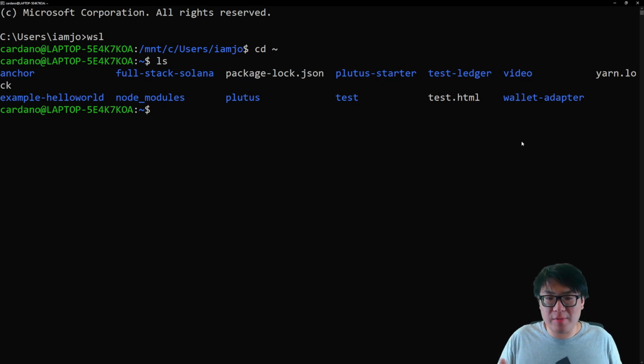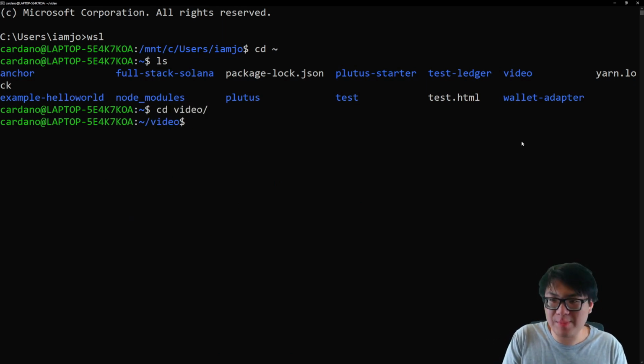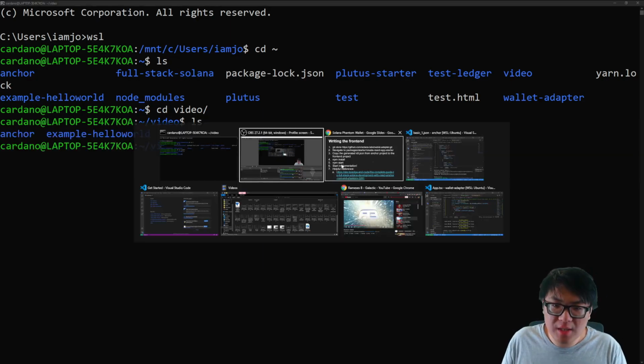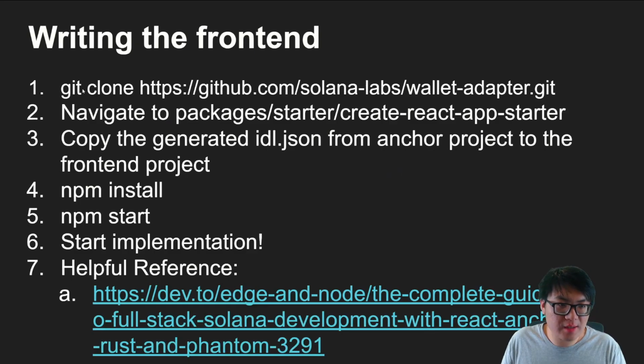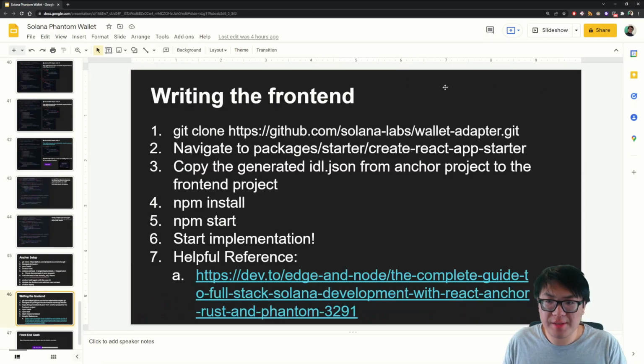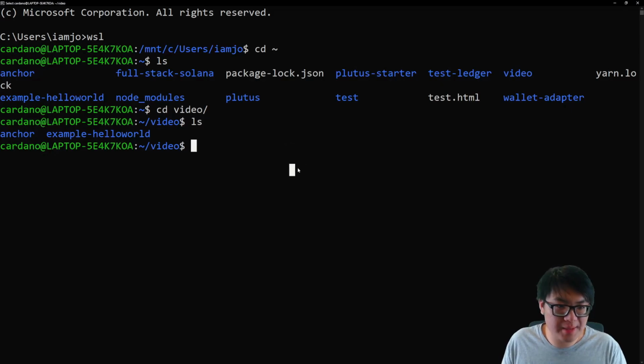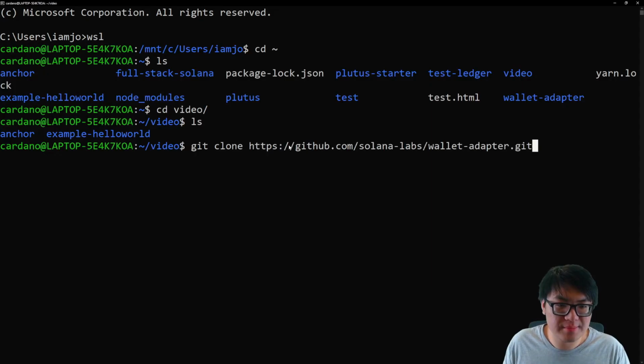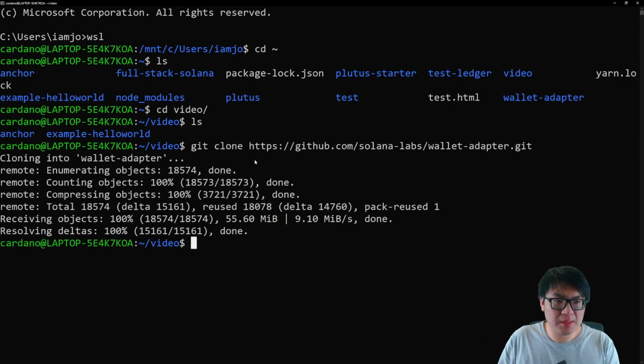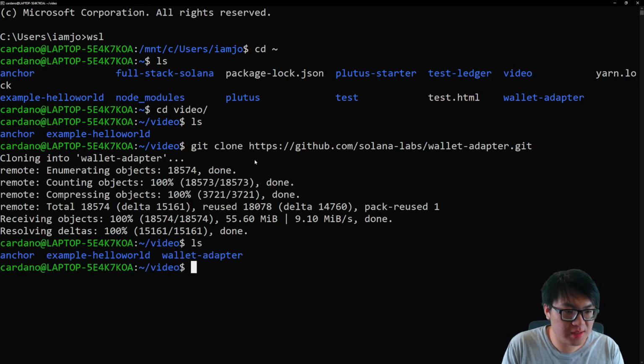Let's clone that repo. So we go to cd video. That's where we keep all of our stuff. And so we'll just do a git clone on this wallet adapter. It will actually be quite big because there's a lot of additional libraries that we're installing. Fine. All right, done. So we see our wallet adapter.